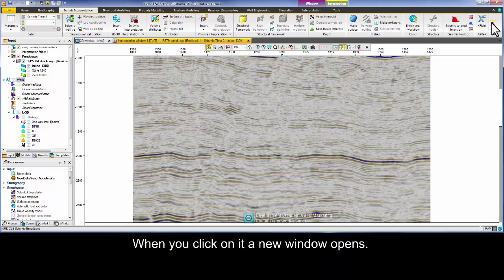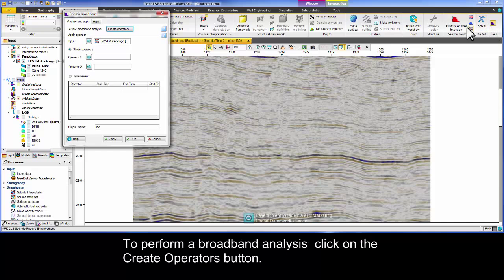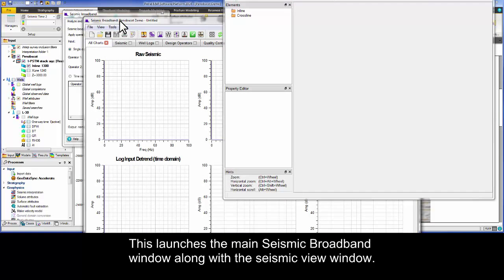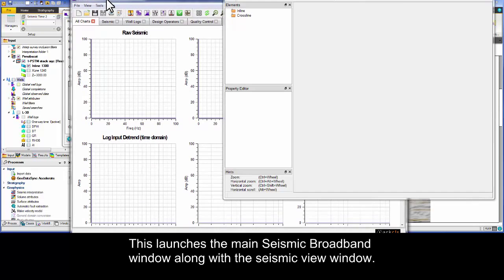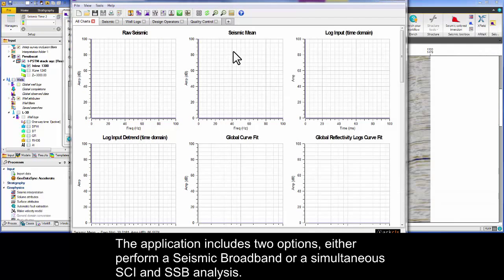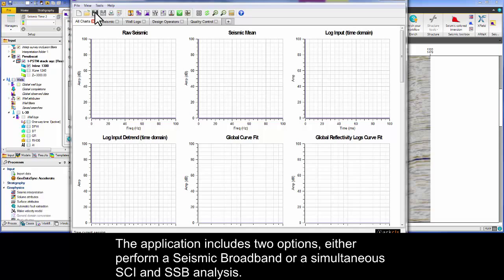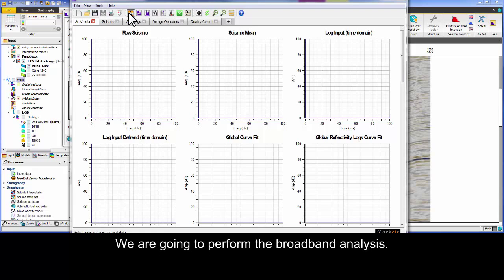When you click on it, a new window opens. To perform a broadband analysis, click on the Create Operators button. This launches the main Seismic Broadband window along with the Seismic View window. The application includes two options: either perform a seismic broadband or a simultaneous SCI and SSB analysis. We're going to perform the broadband analysis.